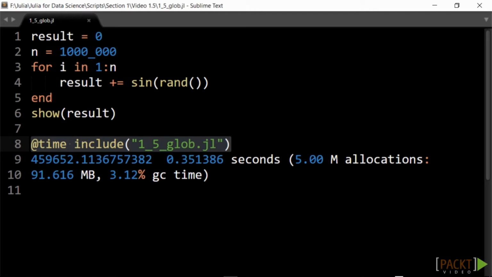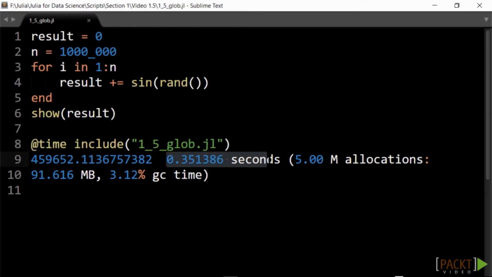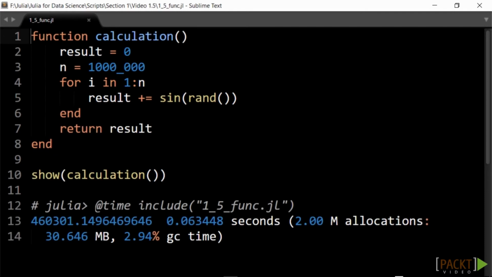Now that the code has run once, we are ready to measure it. This is done with the @time macro, like this. First, we see the result, then the time it took, 0.35 seconds. And then the memory it used, nearly 92 megabytes. We also see the amount of garbage collection, GC, that Julia has done to free memory. The first time Julia code runs, it compiles, and then the compiled code is cached in memory. That's why performance must be measured after the first dry run.